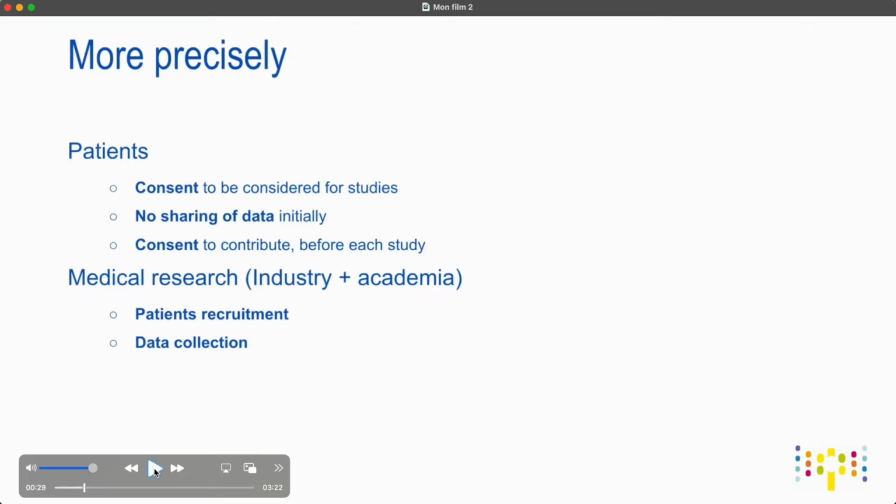More precisely, for patients, what we impose, if you want, is that there is a consent for all studies. We do that in two parts. The first part is simply a consent to be considered to be included in studies. So in this first phase, there is zero sharing of data by patients. They only consent that their data can be evaluated for potential study, and this is done on their smartphone, so no data is leaving their smartphone.